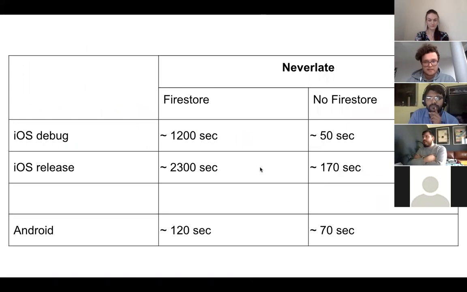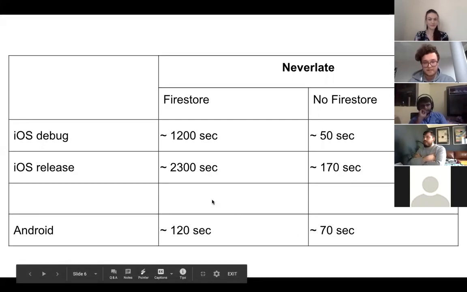And the impact that Firestore actually had on the application was, if I'm building iOS debug without Firestore, it's going to build within 50 seconds. But with Firestore, it's going to build 1,200 seconds, which is like 20 minutes. And if I'm building for release, you'll see that build time goes up by 3 times. And between debug and release for Firestore, it goes up twice. Android, it's not really affected.